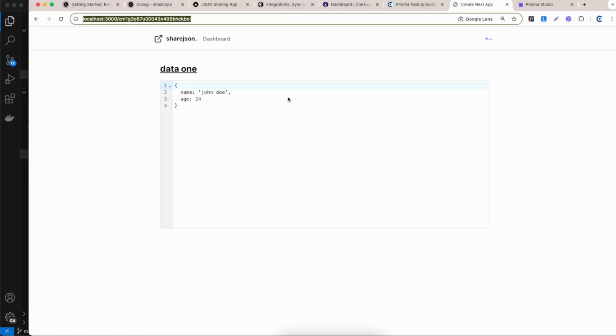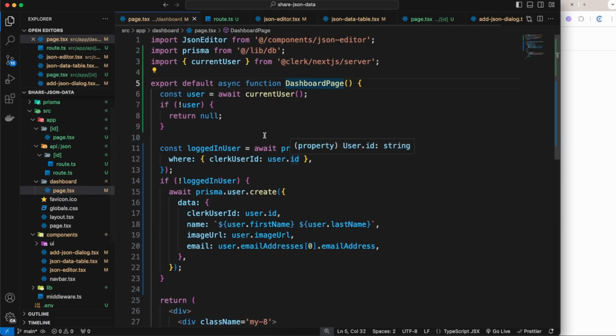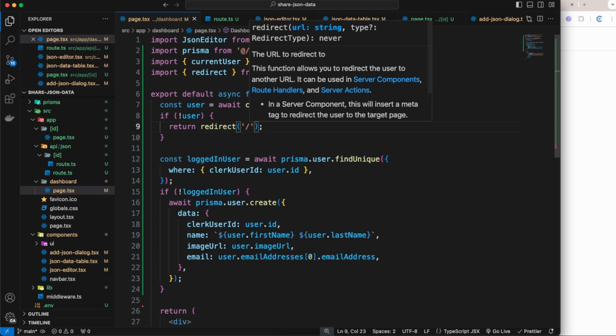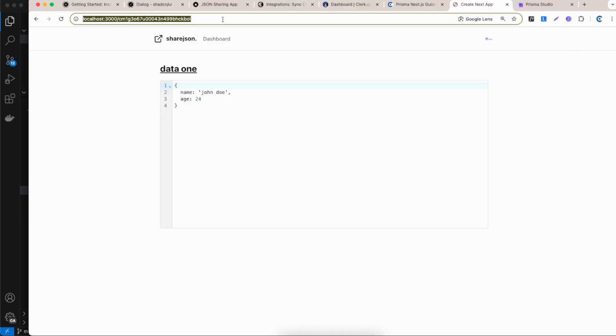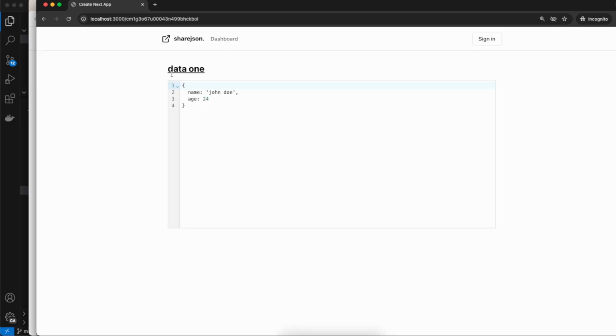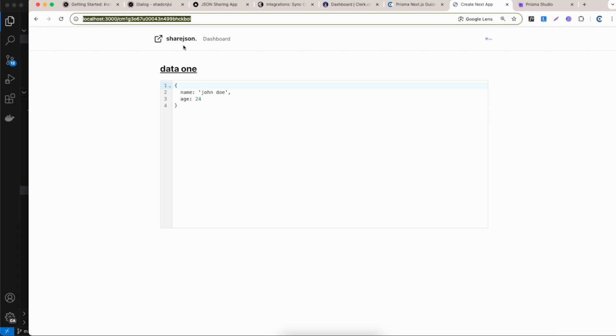So let's go back, and then here on the dashboard I'm going to add a condition. If there's no user, I want to redirect the user to, let's say, slash. Right, so let's try. I'm going to copy this link and then go to this browser and hit enter. As you can see we have the data, and then if I click dashboard, because we're not logged in, it redirects me to the homepage. Right, cool, it works.